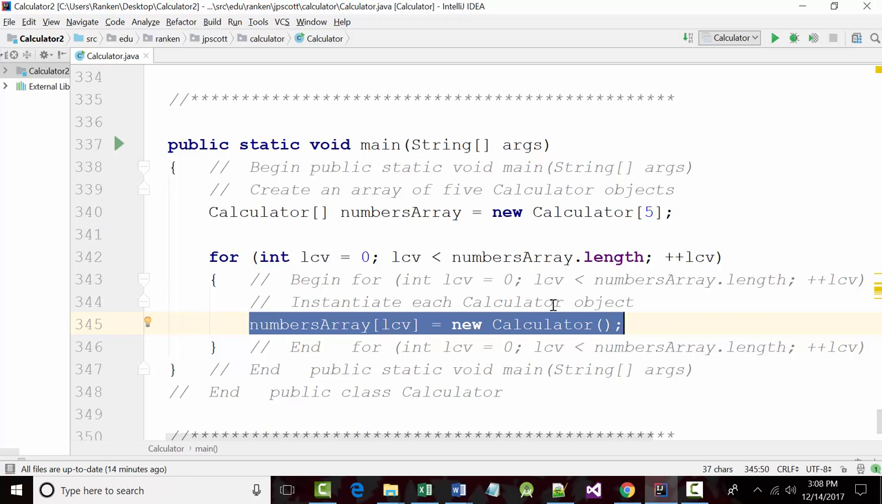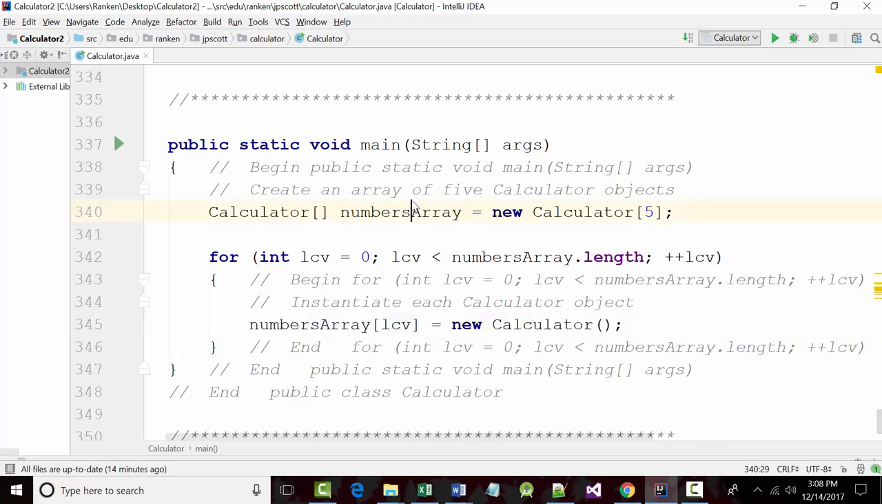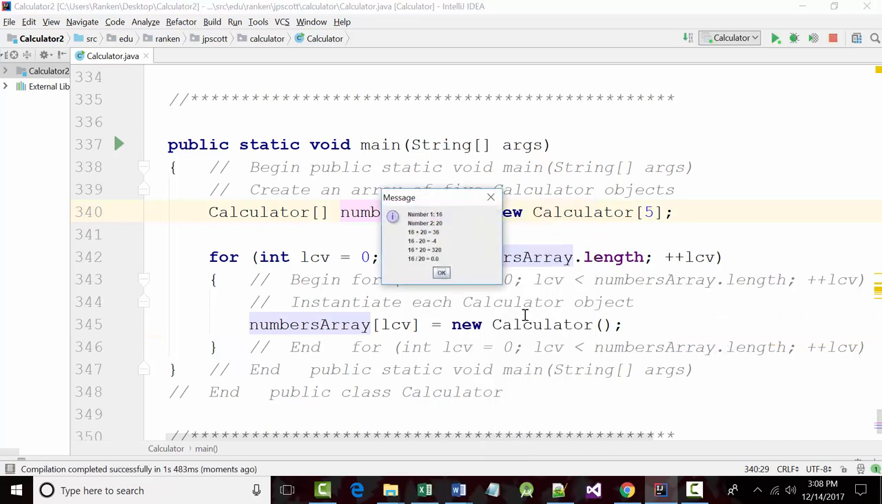Then it's going to get 2 more numbers and do the same thing. And it's going to do that 5 times. So if I run this, like I said, you probably won't be able to see it. But it says here number 1 equals 16, number 2 equals 20. 16 plus 20 is 36. 16 minus 20 is negative 4. 16 times 20, and my division is wrong. But other than that, everything that's in here is fine.